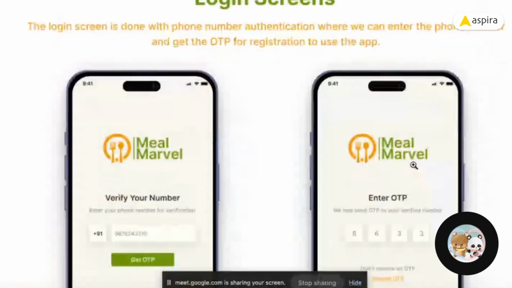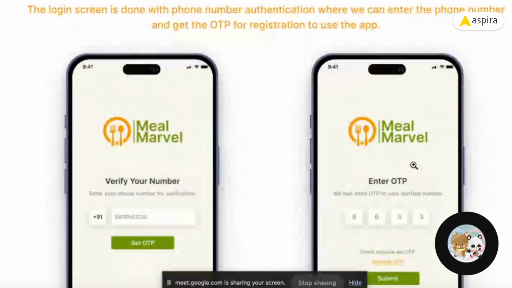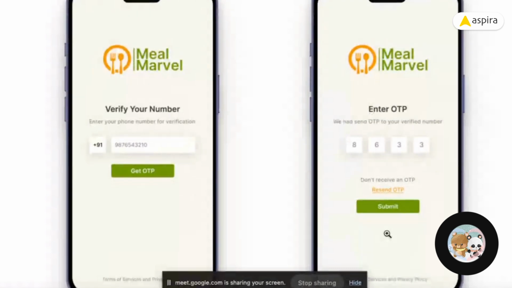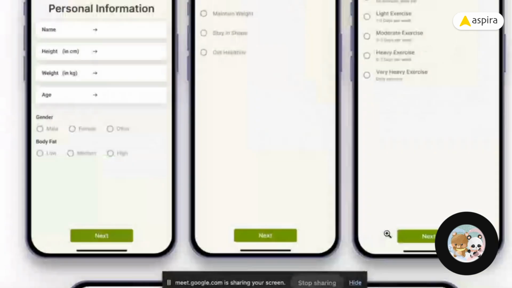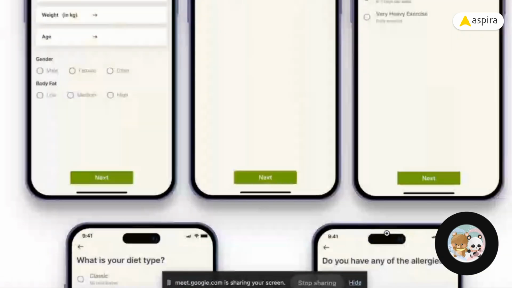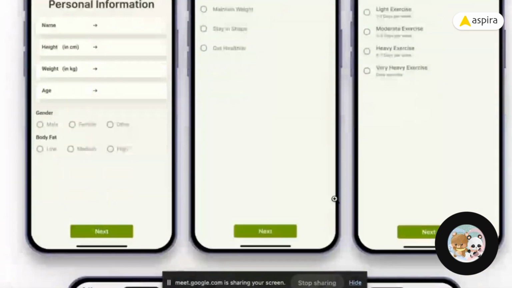And the next one is the login screen. For the login screen, I have done phone number authentication, where we enter the phone number, click on get OTP, enter the OTP, and click the submit button. If the user is an existing user, he or she will move directly to the home screen. But if it is a new user, he or she should fill in these questions and then move to the home screen.